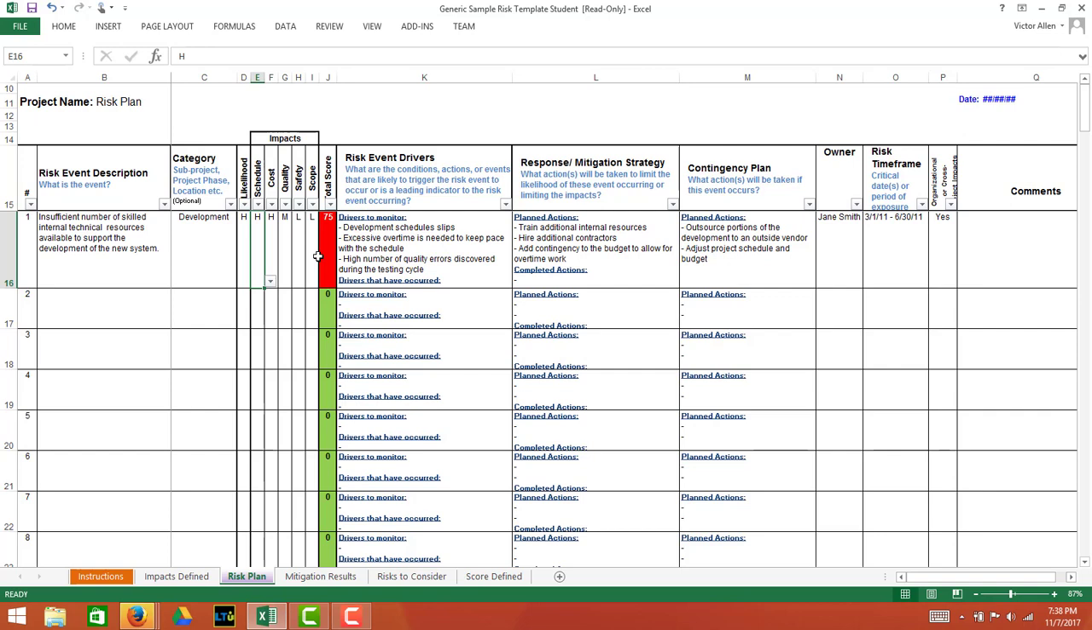The next column is the risk event drivers, and these are things that you can look for that sometimes are called leading indicators that a risk might be ready to occur or getting closer to occurring. So in this case, some of the risk event drivers for the insufficient number of skilled internal technical resources are that we start to see slippages in the schedule, we see excessive overtime being used, we see a high number of quality errors. All of these might be drivers telling you that you have an insufficient number of skilled internal technical resources available.